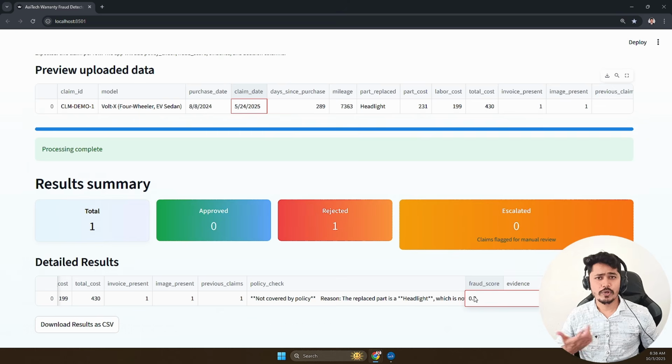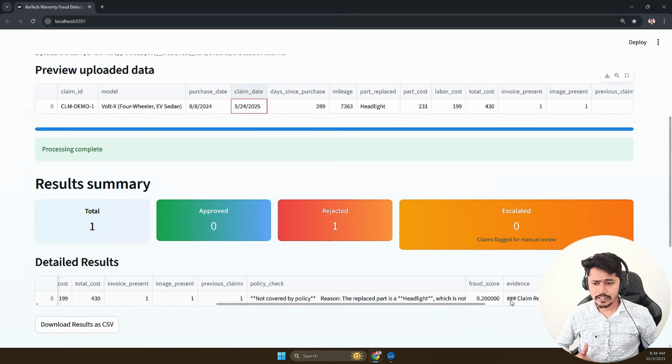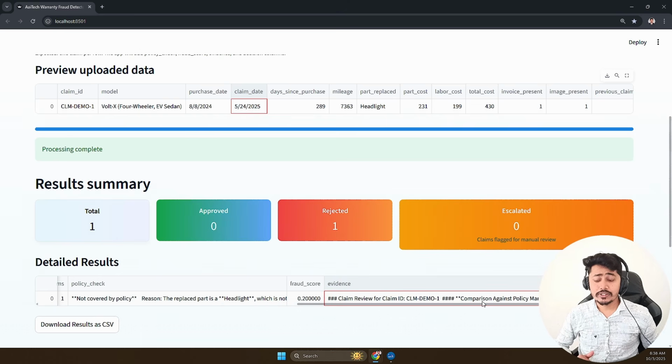So the fraud score is 0.2 only, on a scale of 0 to 1, meaning the user is not trying to commit fraud, or the customer is not trying to submit a fraudulent claim. The customer is just checking whether the headlight is covered or not, right? That's where the fraud score is minimum. Then we have the claim evidence agent, which generates the complete evidence and does the thorough analysis.